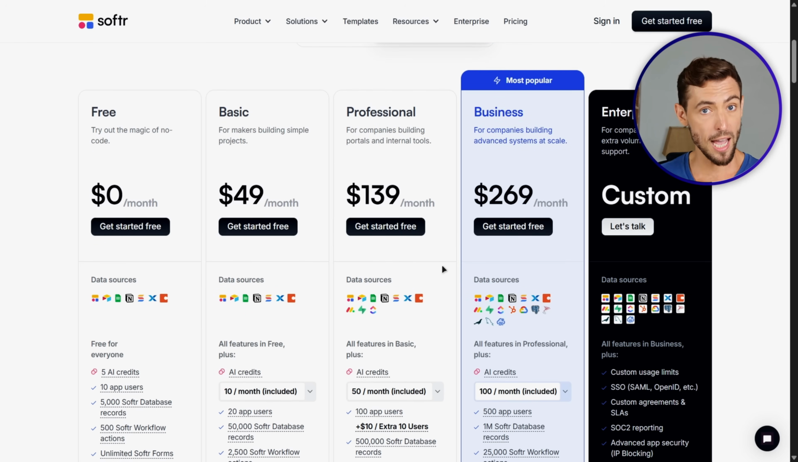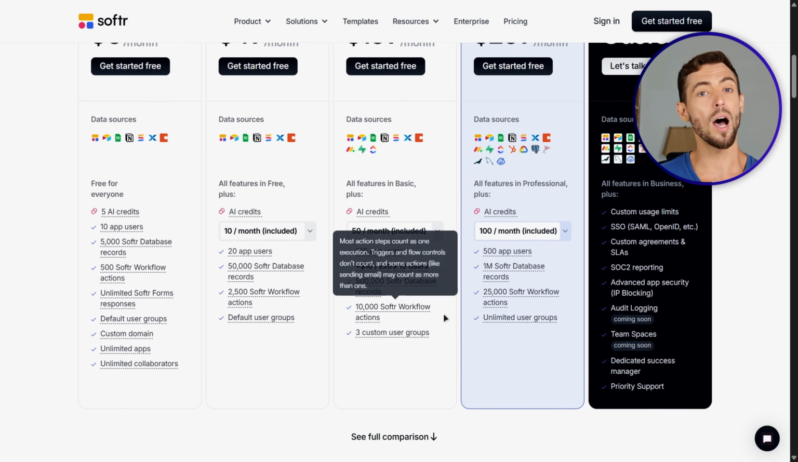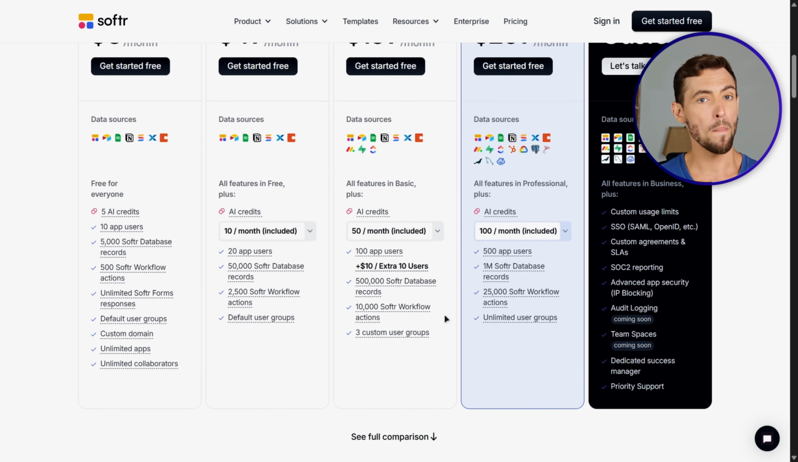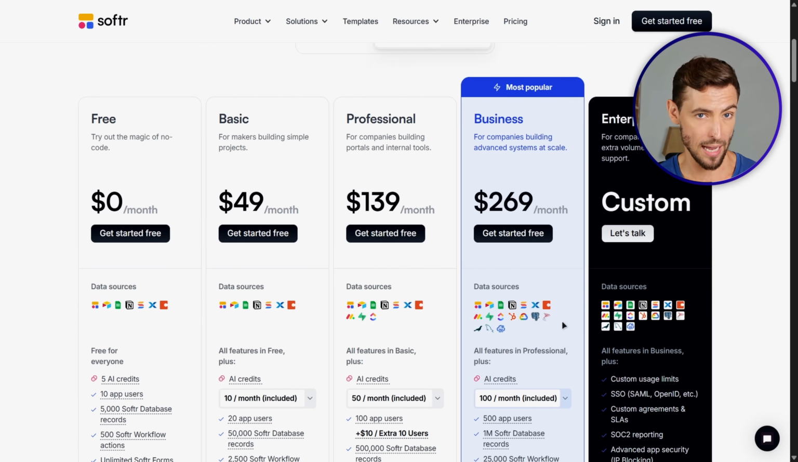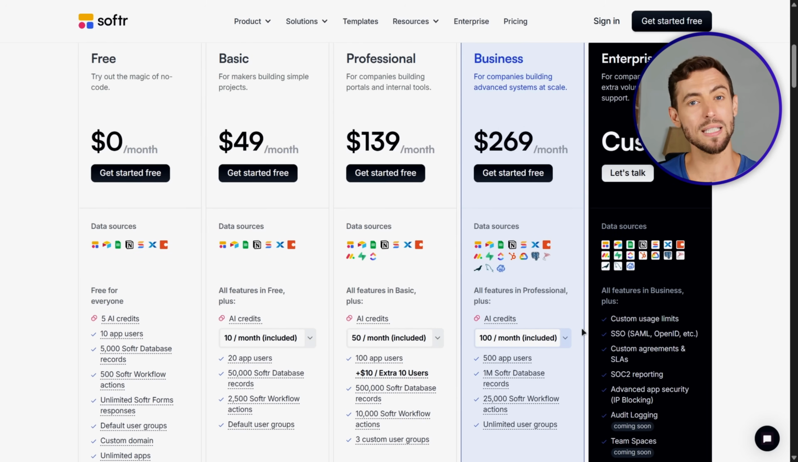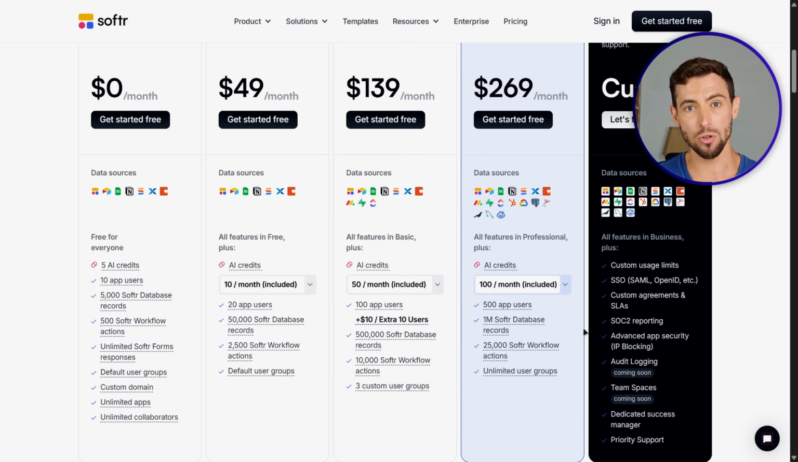The professional plan is $139 a month, unlimited apps, 100 users, branding removed, and 10,000 workflow executions. This is where most growing businesses and agencies will land. The business plan is $269 a month, 500 users, advanced security, and SSO. So that's single sign-on for teams using enterprise login systems.